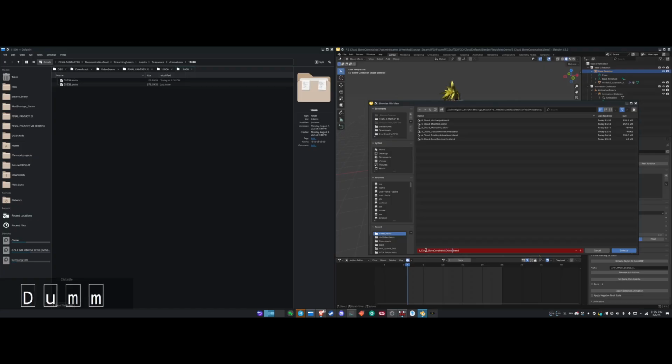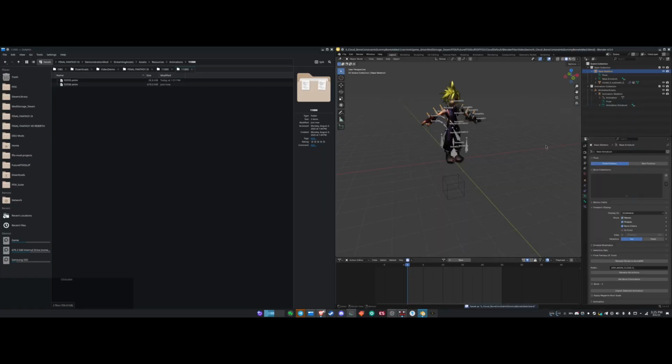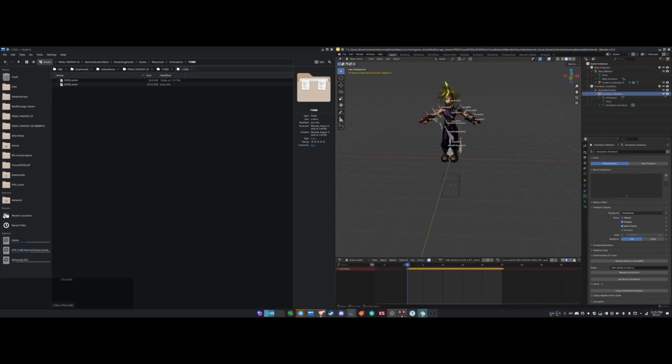And then name it with a dummy, just for clarity. So what we're gonna have to do here is, on this bone, we're gonna go ahead and hide the animation skeleton for now, or this collection for now.